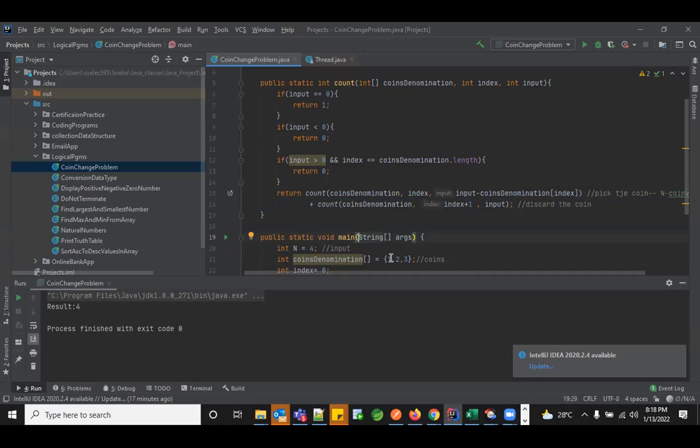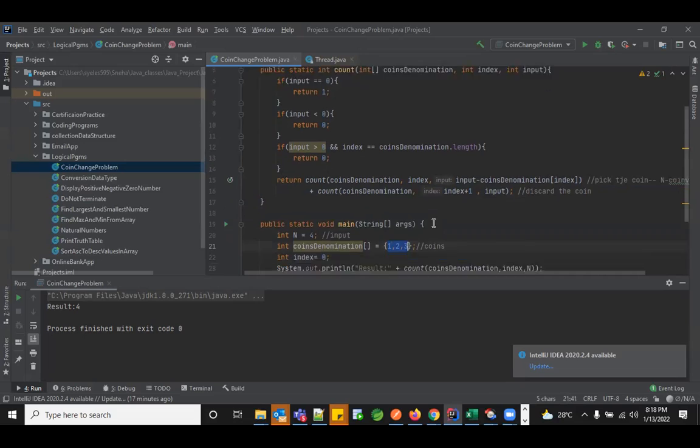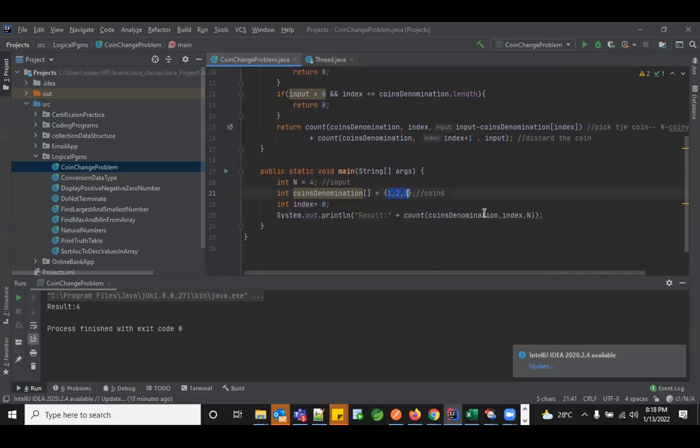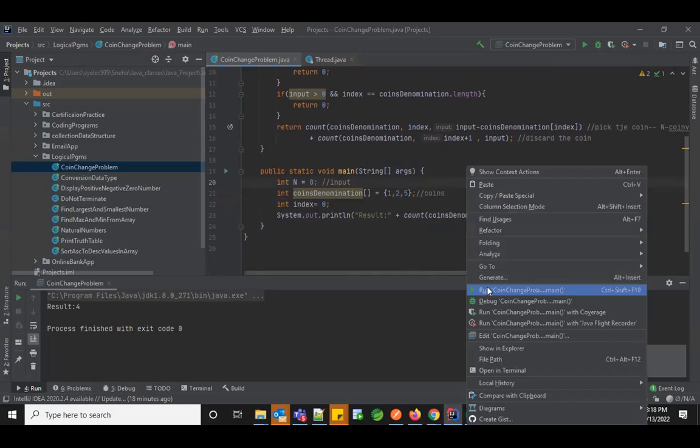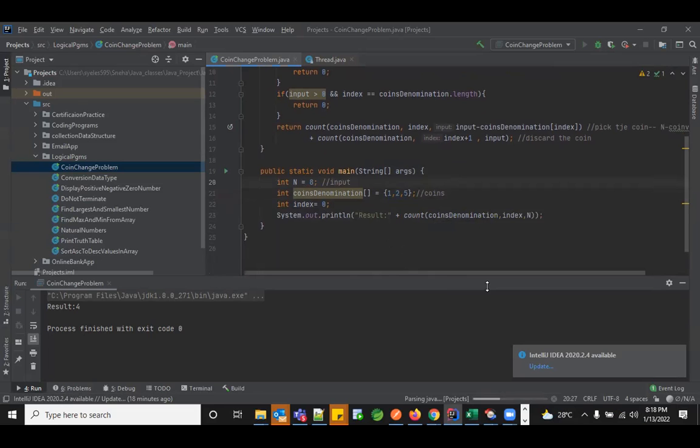So you were using some test input, right? You can tell me that. We'll see whether this works for that. So I was using 1 to 5 and n is equal to 8. N equal to 8. So I think it's correct output. So 7 possibilities are present. 1 plus 2 plus 5.